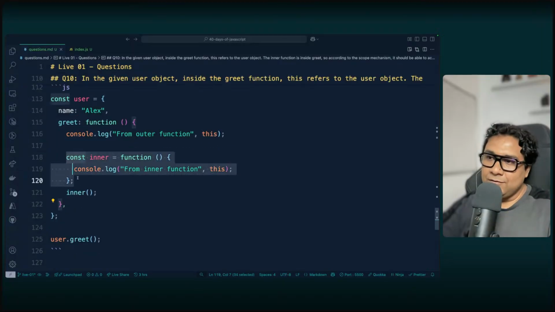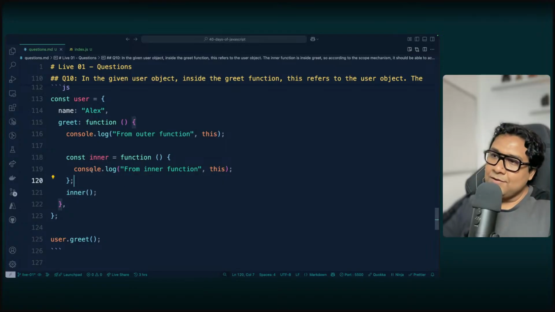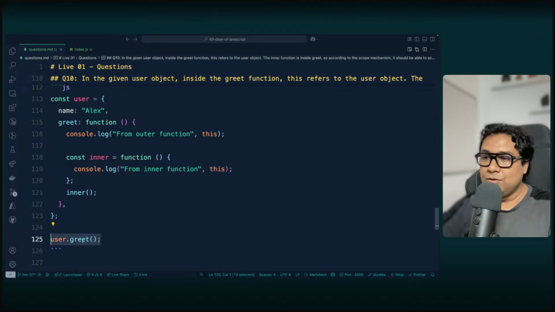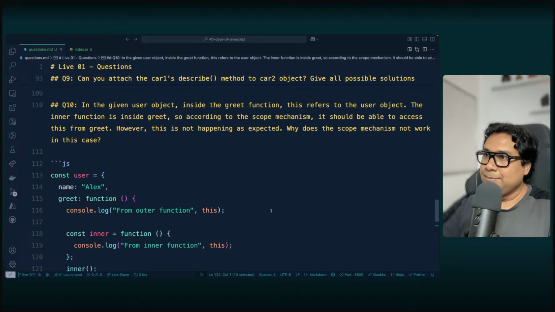Then there is an inner function again, and the inner function is getting called here. Inside the inner function, there is another console.log, and again the this keyword. And here finally we are invoking user.method, this particular greet method. Now, what exactly is going to happen, and how are you going to explain this?